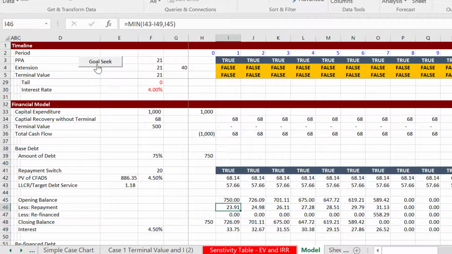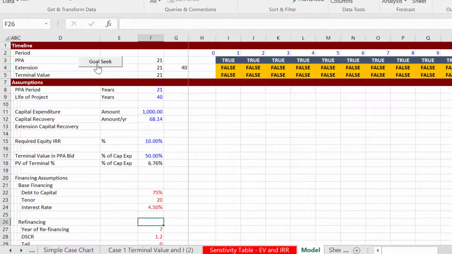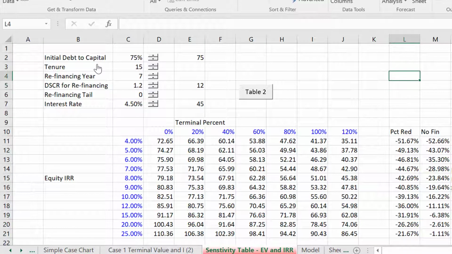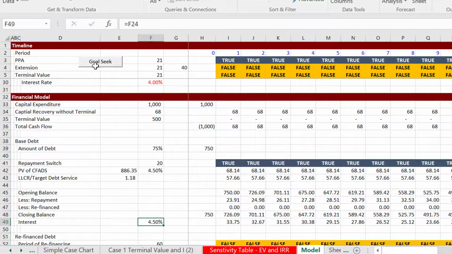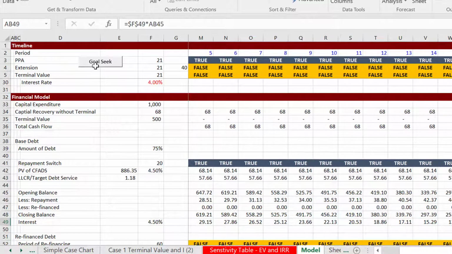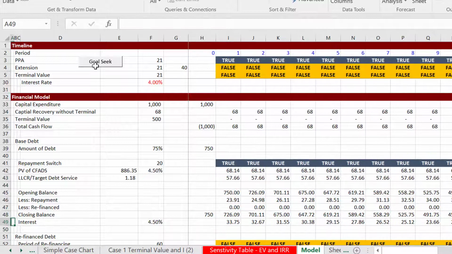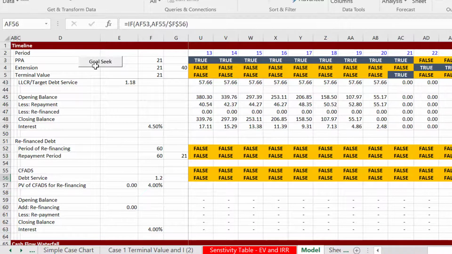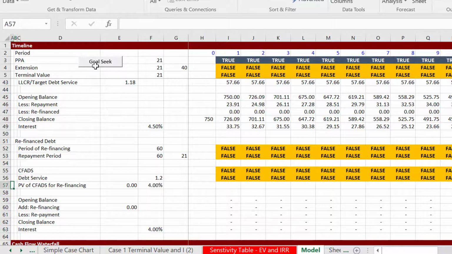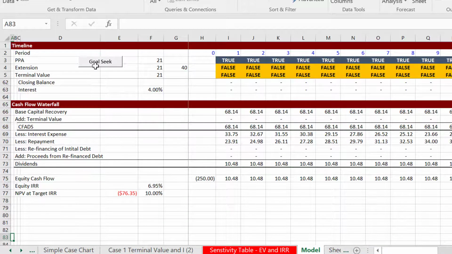Oh, this one I had a refinancing, and let me take the refinancing out. So I'm going to put the refinancing in year 60. That means we never refinance. Okay, and then we pay off our debt, and the closing balance eventually goes to 0, as it normally should. And then I put an option for refinancing the debt, and when we refinance the debt, this doesn't have it in yet, then we pay off the initial debt, if there's any left, and we figure out what the DSCR is on our refinancing.